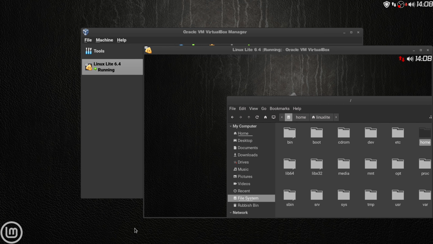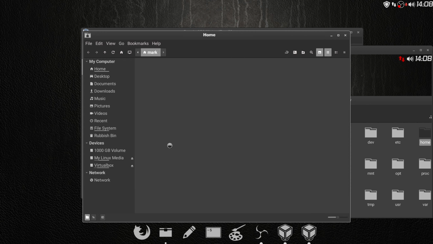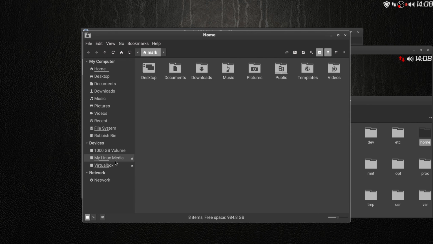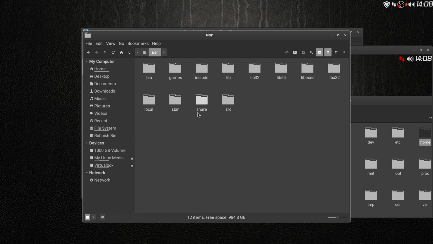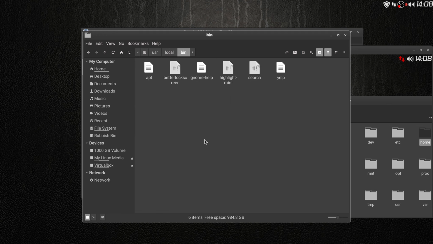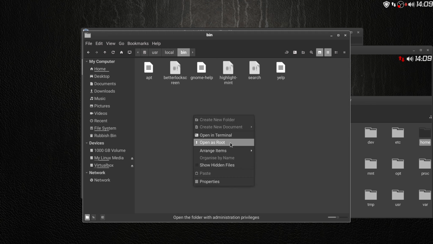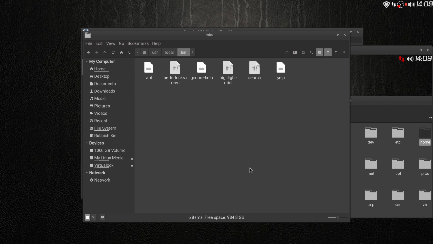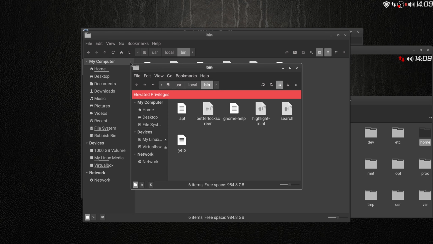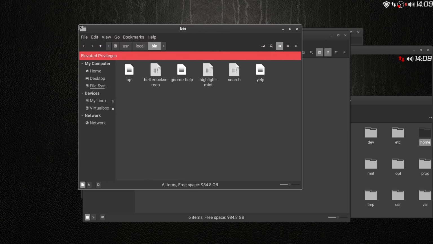What was it? Ah, yeah. So I'm just going to come in here. I'm going to go to File System, go into User, Local, Bin. And we got Better Lock Screen. Just going to right click here and open as root. So I'm going to stop it from blanking off after 5 minutes. It blanks off and it's a pain.